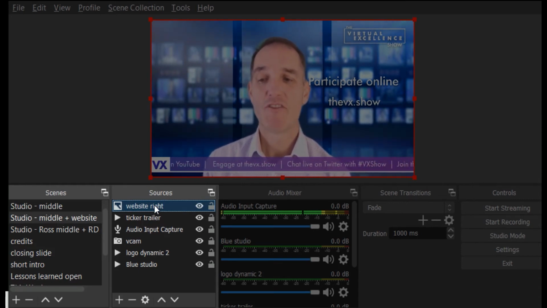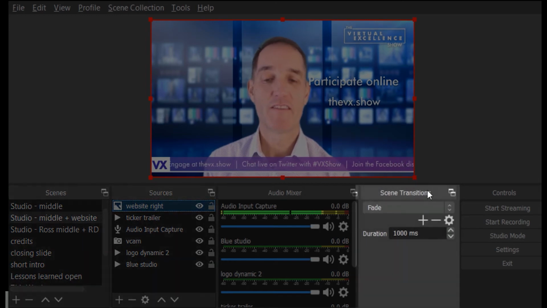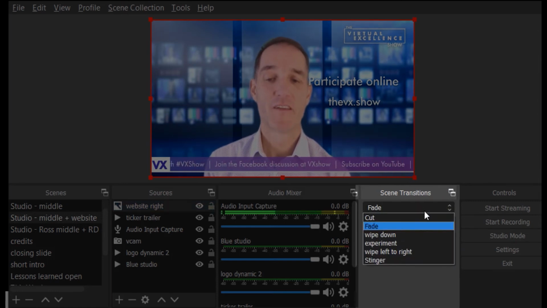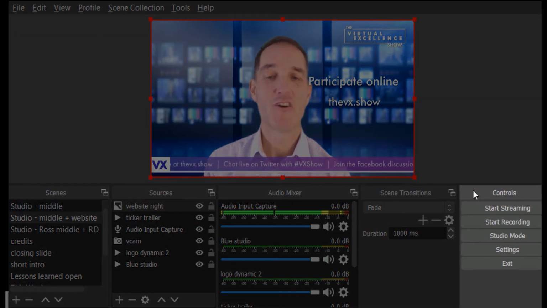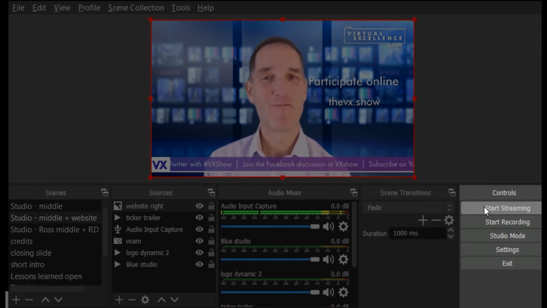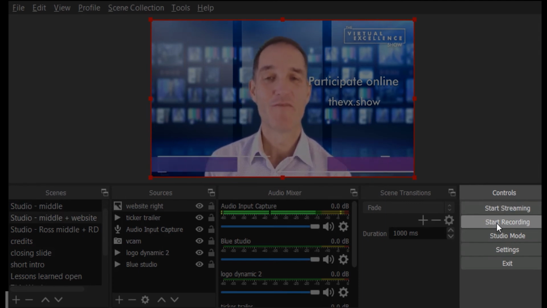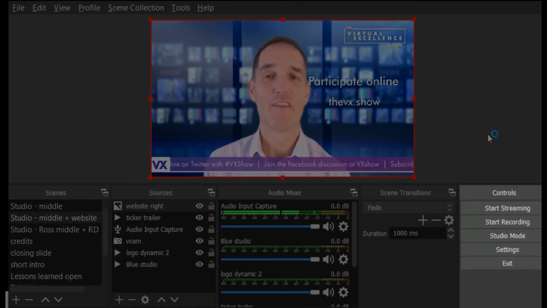And so when we transition between this, we have the scene transitions. This can be a fade, can be a cut, and there's a variety of other transitions, and those control how we move from one scene to the other scene. And of course, just an important part to note is the controls, where we can start streaming, set that up so we can stream to our platform of choice, or record and have other control over that.